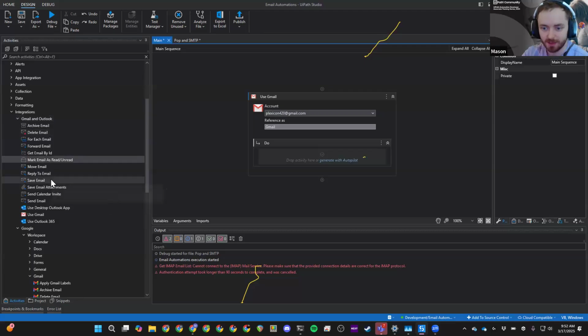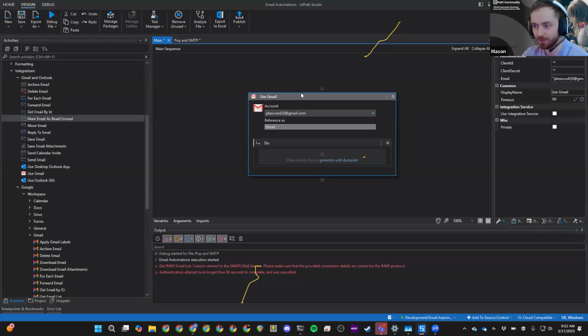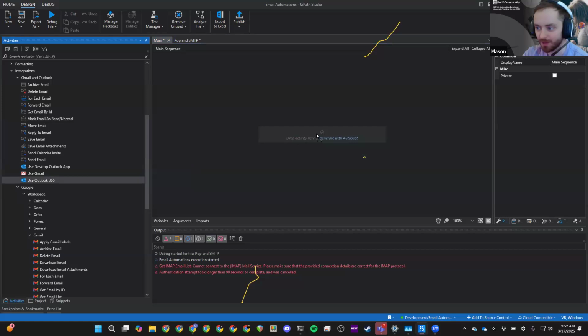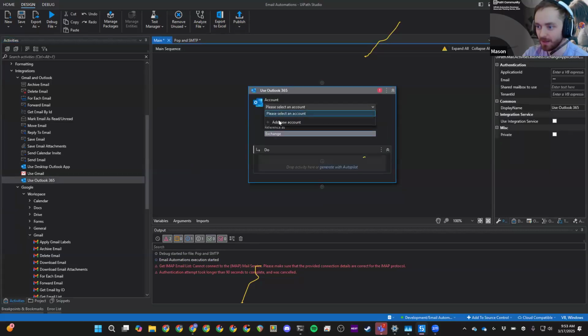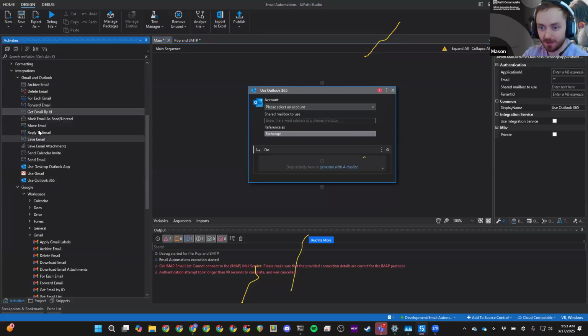So that's what that looks like. That's with the Gmail scope, and I'll show you the Outlook scope as well. It looks very much the same, and the setup is the same. It just goes through Outlook contexts, and you still use these same activities underneath of that scope.